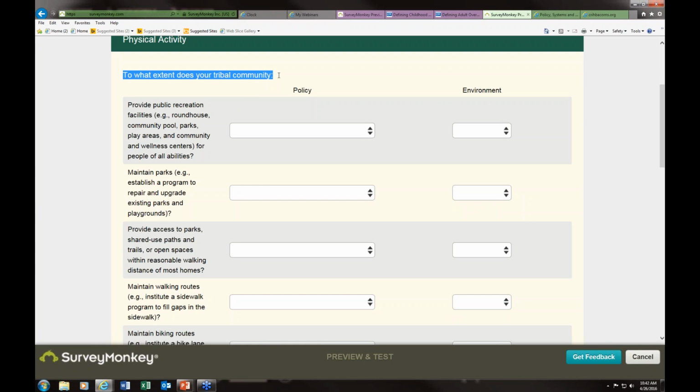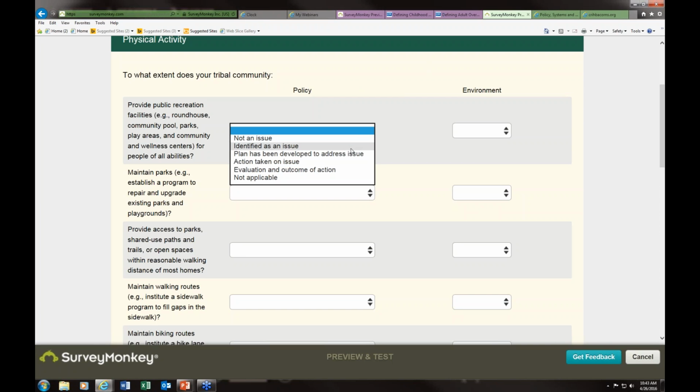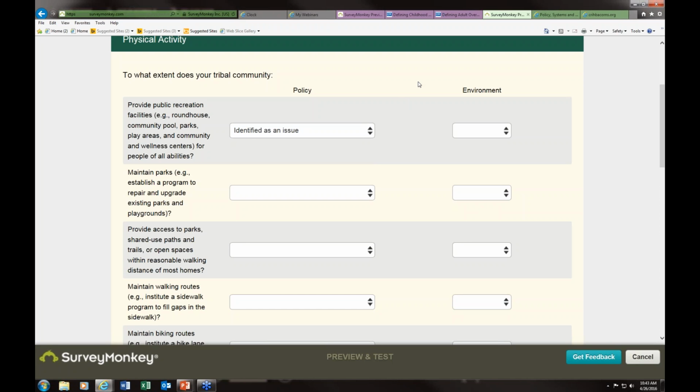So we have the beginning portion of the question: to what extent does your tribal community, and for the first example, provide public recreation facilities? For example, roundhouse, community park, a pool, parks, etc. In answering the policy portion, you will use the guidance, that page that we were just reading about, the answer choices, to provide an answer about your tribal community in providing public recreation facilities. So these are the drop-down boxes. In the policy drop-down box, we will click and see the answer choices that you saw on the prior page. You will select the most appropriate response to the question in the policy segment, identified as an issue, for example. And then we'll also have the environment portion, an environment answer required for the same question regarding public recreation facilities. So then you will provide an environment answer for this question.